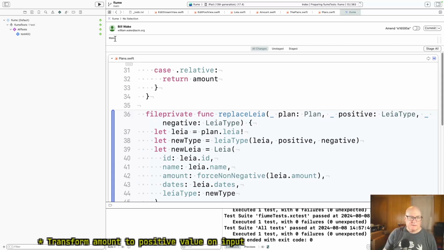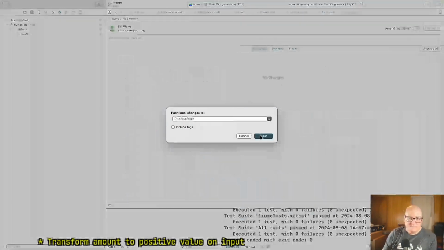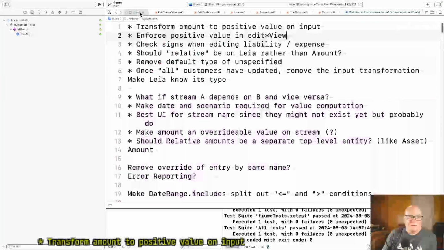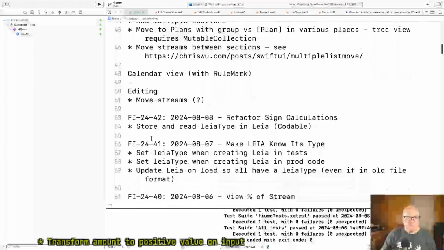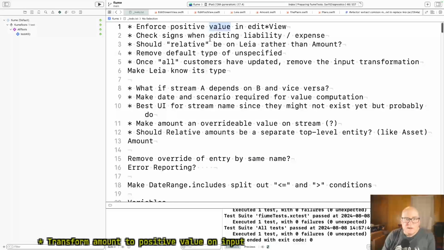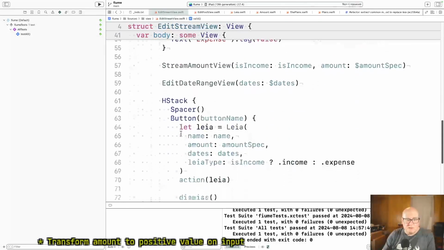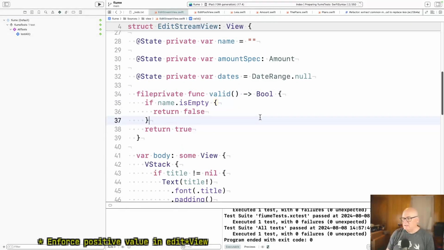Well, I guess we already did the amount, so this is refactor: extract common method to replace Leia. Okay, so transform amount to positive value on input. I believe we've done that now. All right, enforce positive value. So before we checked it, well, maybe I should just bring that code back.